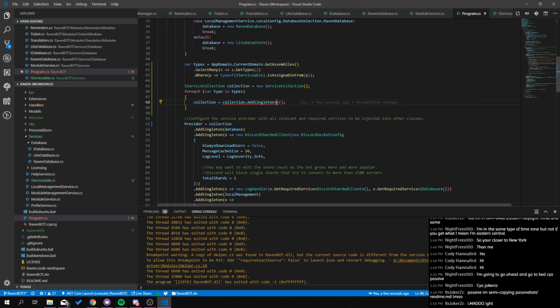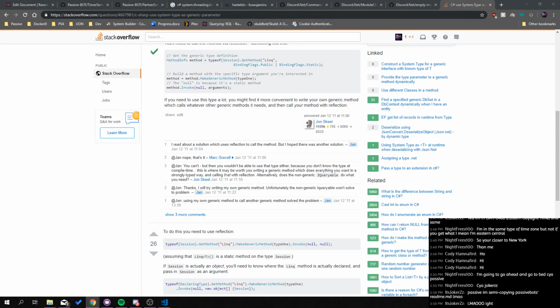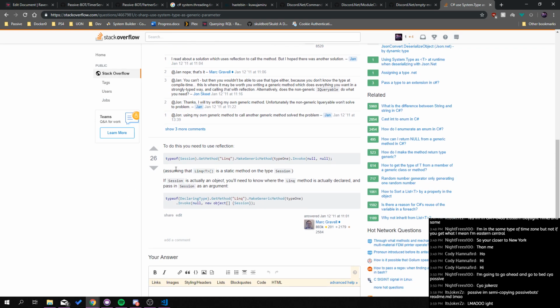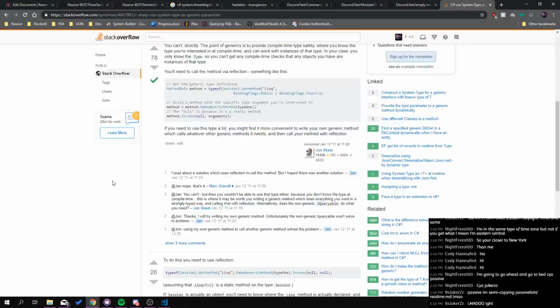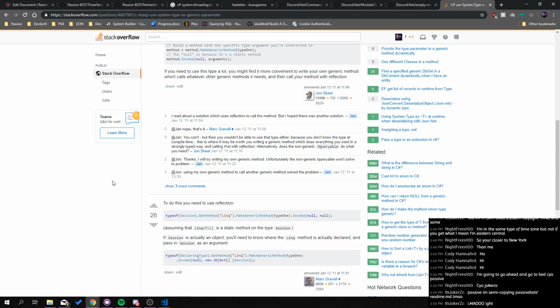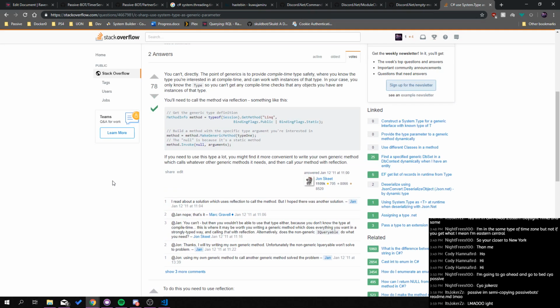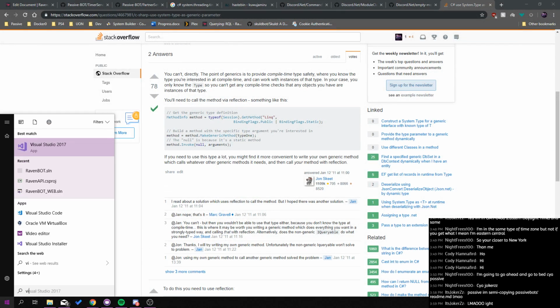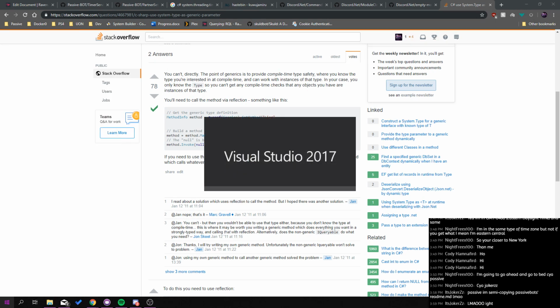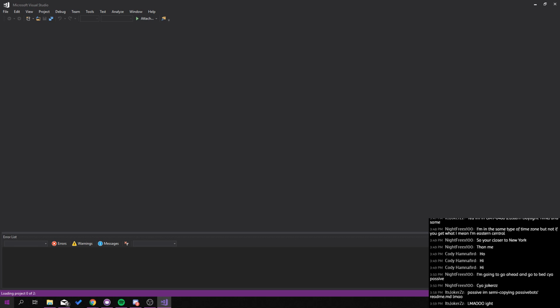AddSingleton. Actually, let's jump back here. Okay. If we check that, and then, okay. So what I need to do is do some stuff. Generic type, invoke. Why is everything such a... Actually, you know what? I'm going to go back to Visual Studio just because the IntelliSense is a little bit more usable there. And I really need the IntelliSense right now because I am very lost.